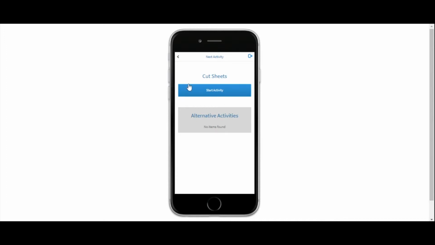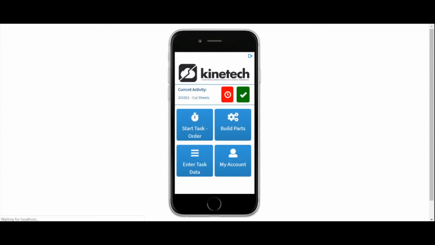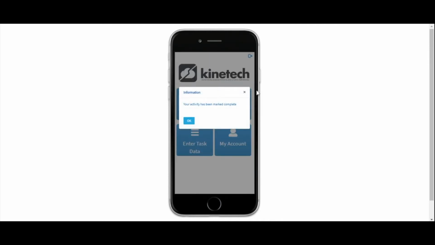Here's an activity I can do. I'm an expert at cutting sheets. I'm going to go ahead and start my task. Now I'm on the clock. If I need to take a break, I can click the little timer icon and pause the time. Or, once I'm done, I can click the checkmark box when my task is complete.